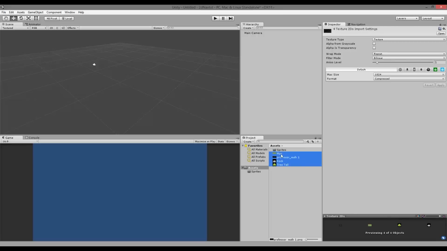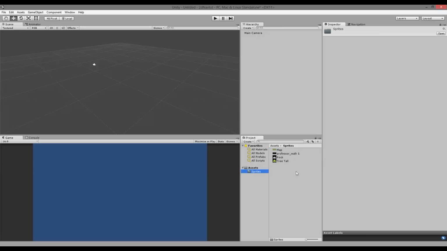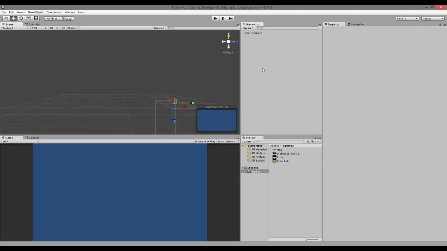Going to take all these sprites and drag them into the sprite folder. So now the project is set up and we are ready to start creating our game. Okay, so let's start creating our map.